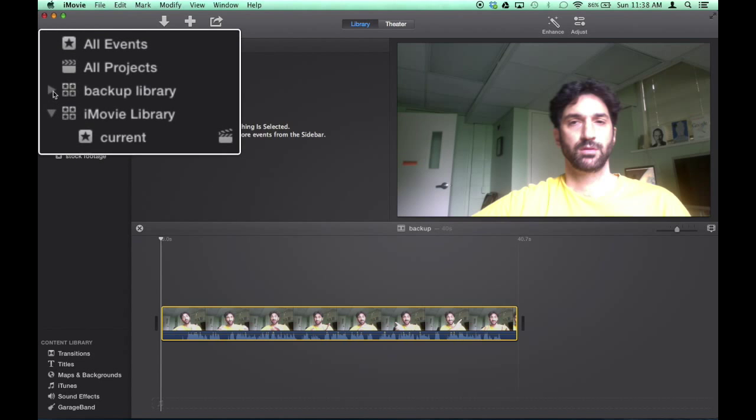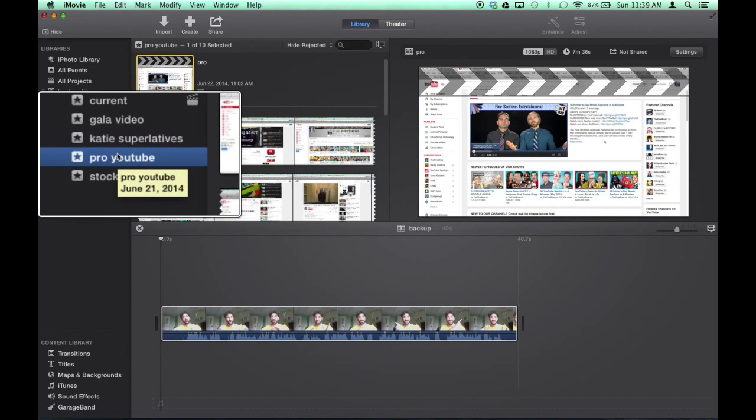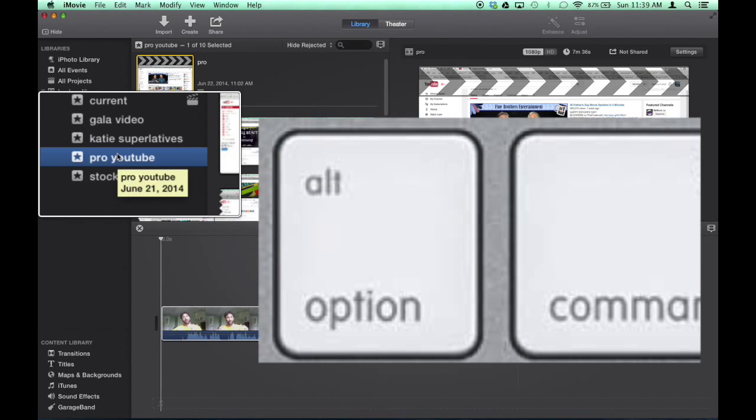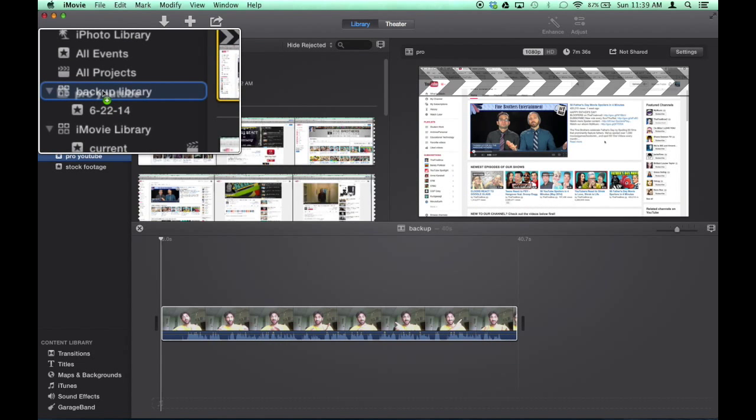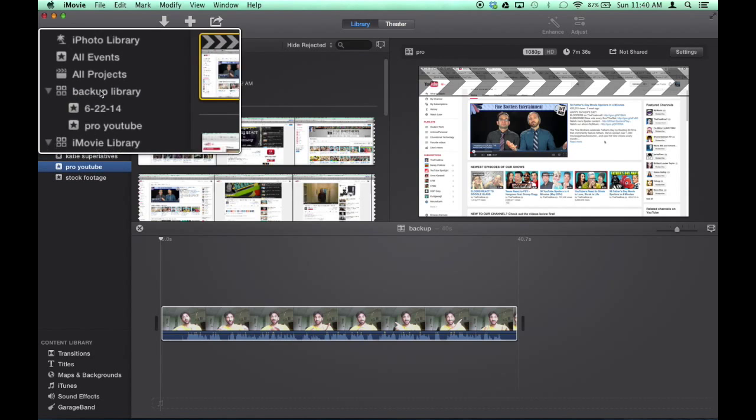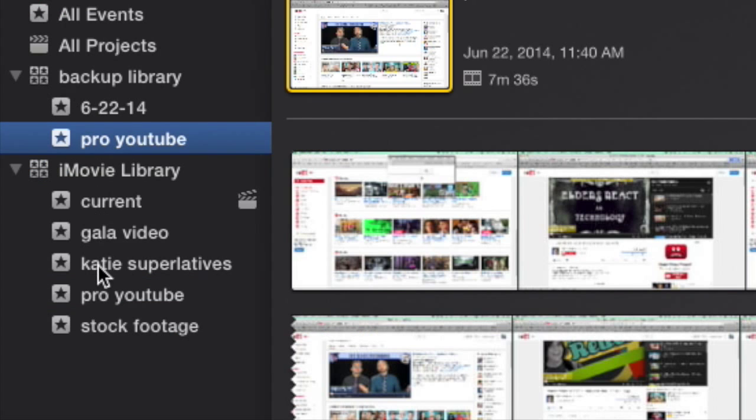So how do I move something into my backup library? You don't want to drag the file there because that'll move it. You want to hold down the Option button and drag it to the backup library, wait for the green plus sign, and release. You've just made a copy of the movie you want to back up. So you have two copies now, one in the regular library, one in the backup library.